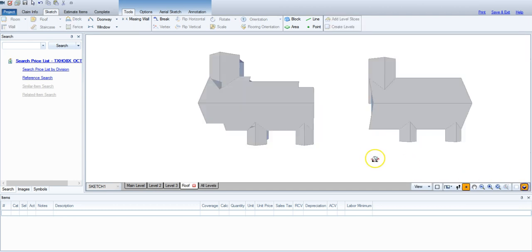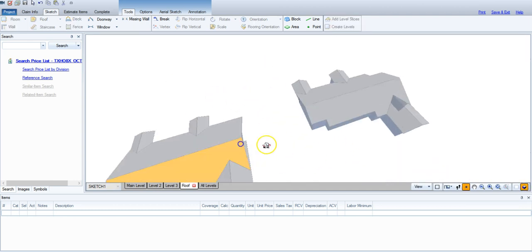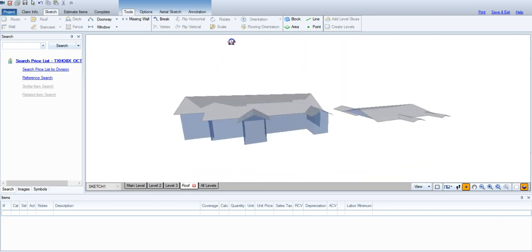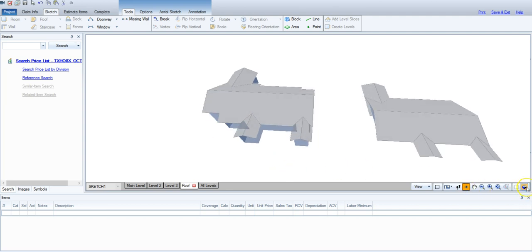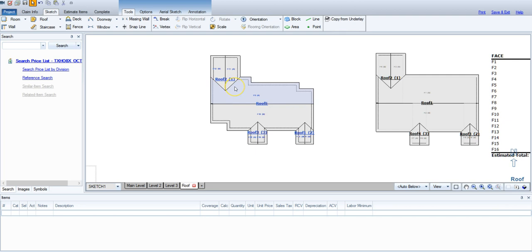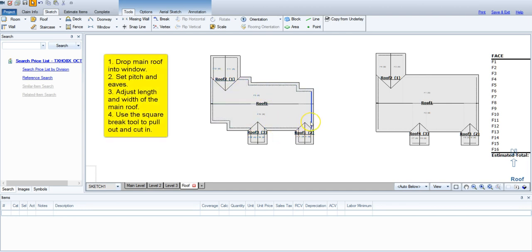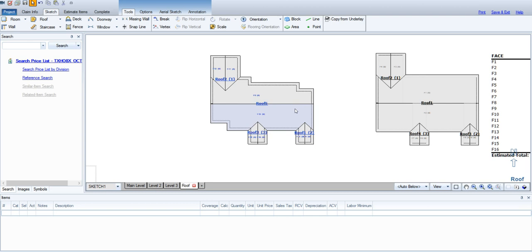So now, I'm going to hit the 3D view, and look how nice that looks. And you didn't have to adjust any eaves or mess around with any ridges or try to get anything to line up, because when you use the break tool, it automatically pulls out the right structure out of the main roof for you. So it really takes a lot of the guesswork out of it. So if you just focus on that alone, first drop your main roof in, then set your pitch and your eave height, and then use the break tool and hold control to pull out, or don't hold control to pull in, you're going to be able to sketch almost every single roof that you come across.